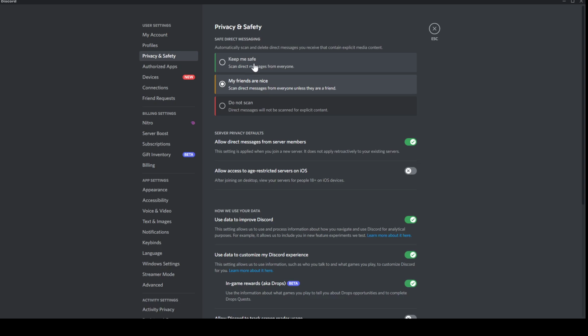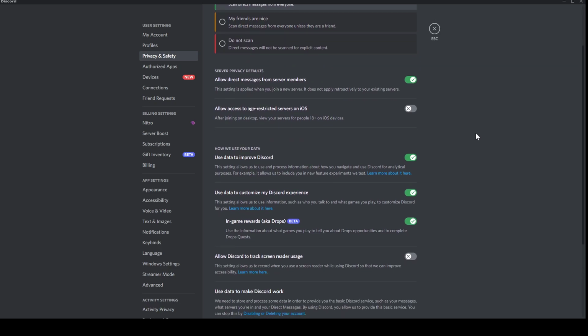If you added somebody as a friend that you're not really sure of, you can always just click this one, and then any messages that you get, they're going to scan. They're going to see if there's any images that might be explicit. It says automatically scan and delete direct messages you receive that contain explicit media content. So yeah, it's good to prevent that. I could always keep it on, honestly.